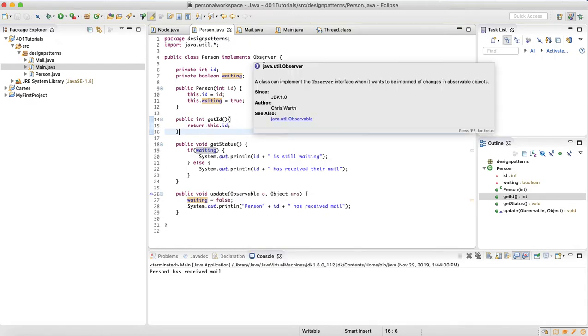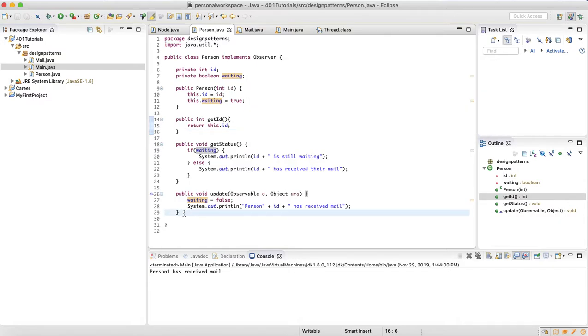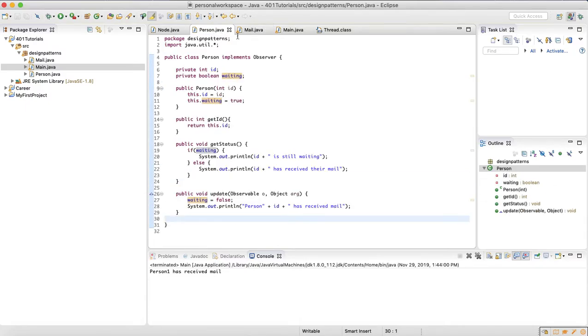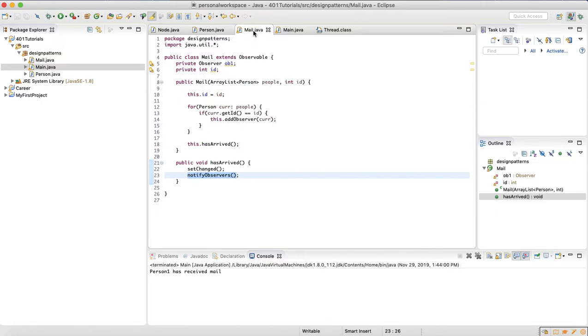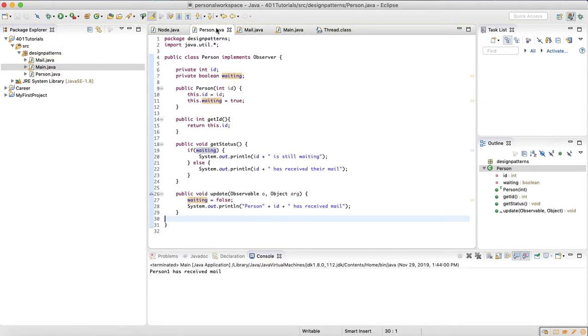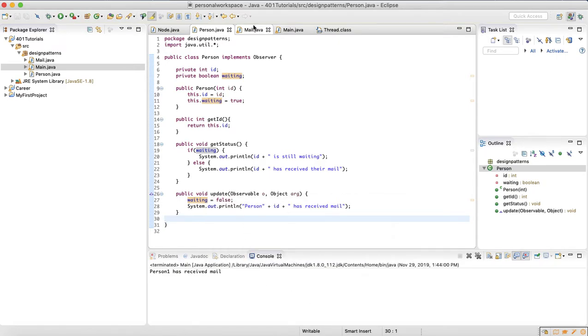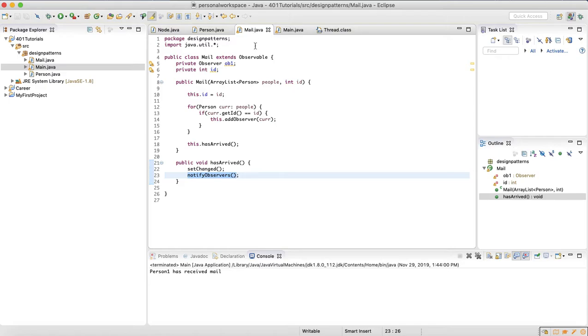So an observer must implement the function update. Update basically will be called within the observable class, and so that's within the mail class. And basically, when observers are notified, this triggers any observer, which we can assume that a person will be observing a mail object. It'll trigger the update function to be called. So let's go and check out this class now.